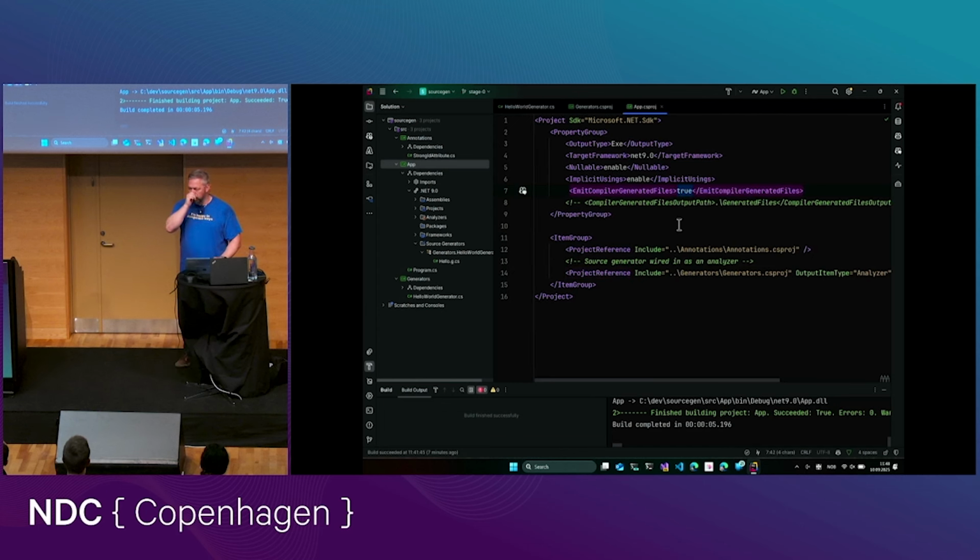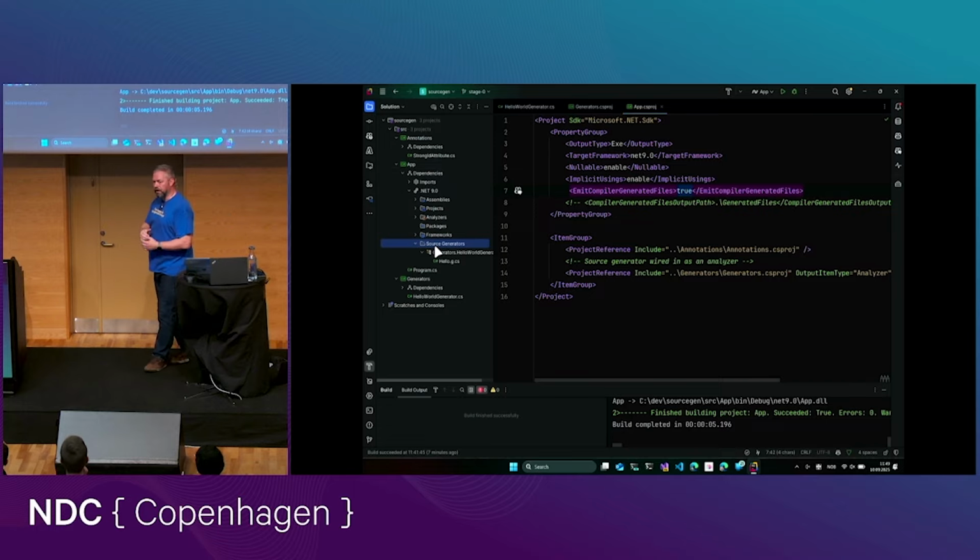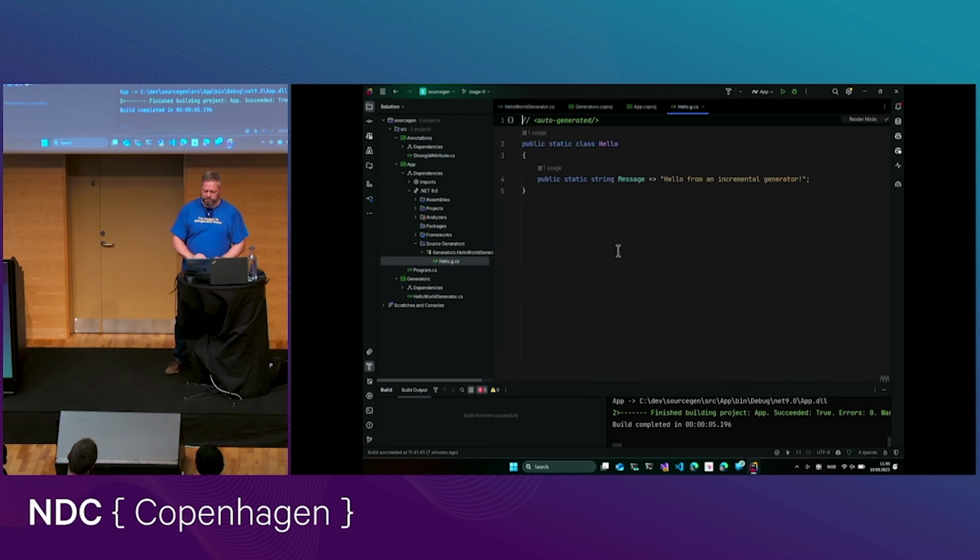I can choose to emit files. I don't have to. These can be all runtime or all in memory. But sometimes it's useful to get the files themselves as well. They'll end up in the bin object folder, so I can go there and see them. I'm using Rider, so I can see them here in the dependencies, .NET, and source generators. Visual Studio has a similar place where you can actually see the output in your code as well. And here is the hello.g.cs file. So that's generated code.